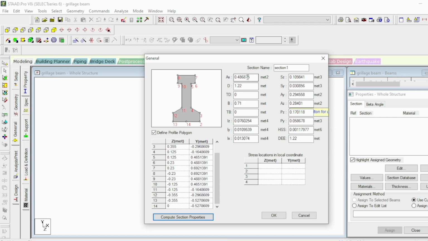With the one we have 4868. In our manual calculation we have 4869 approximately. We have the overall depth of the section to be 1.22, and we have the same also 1.22, which is okay. We have the moment of inertia to be 0.0760. We have it in our manual as such. The moment of inertia in the other direction, in the y direction.